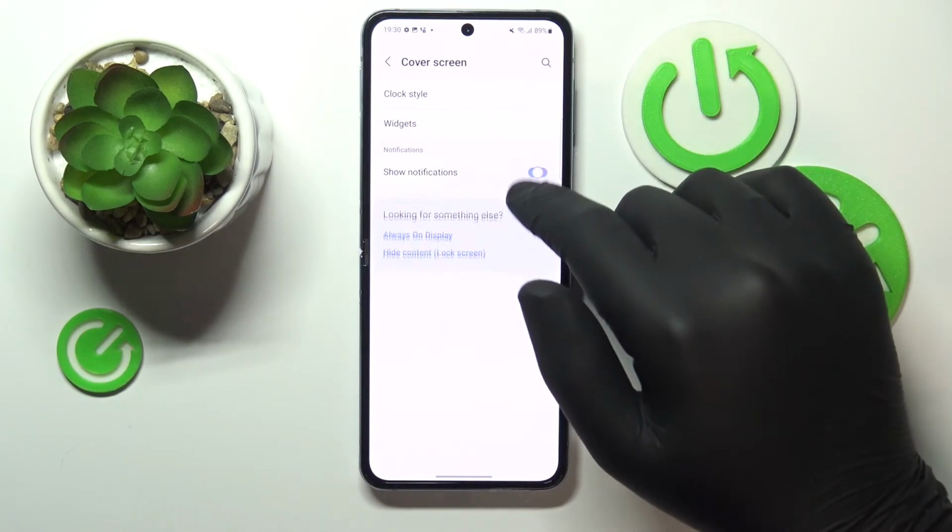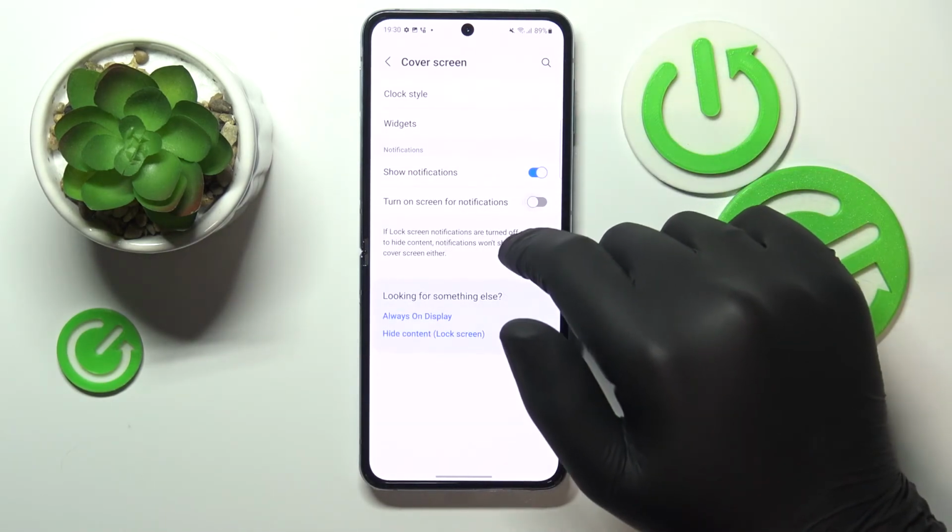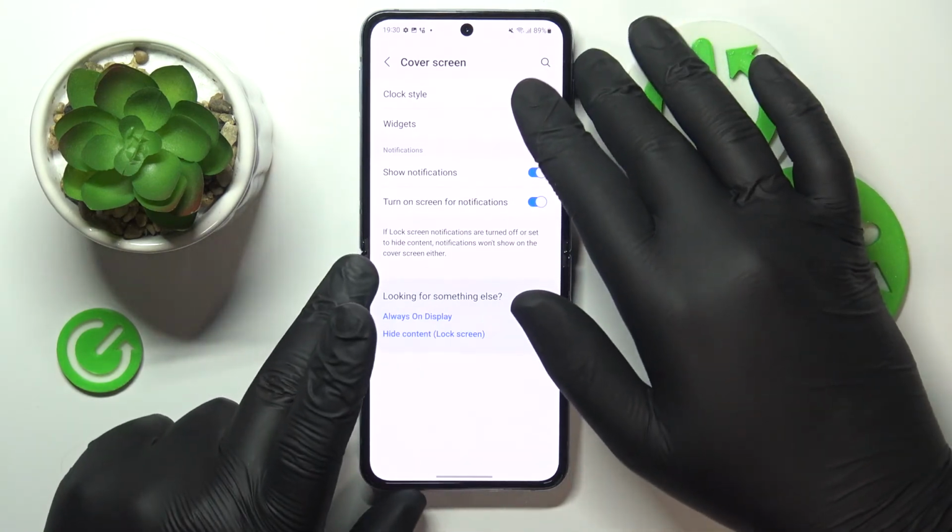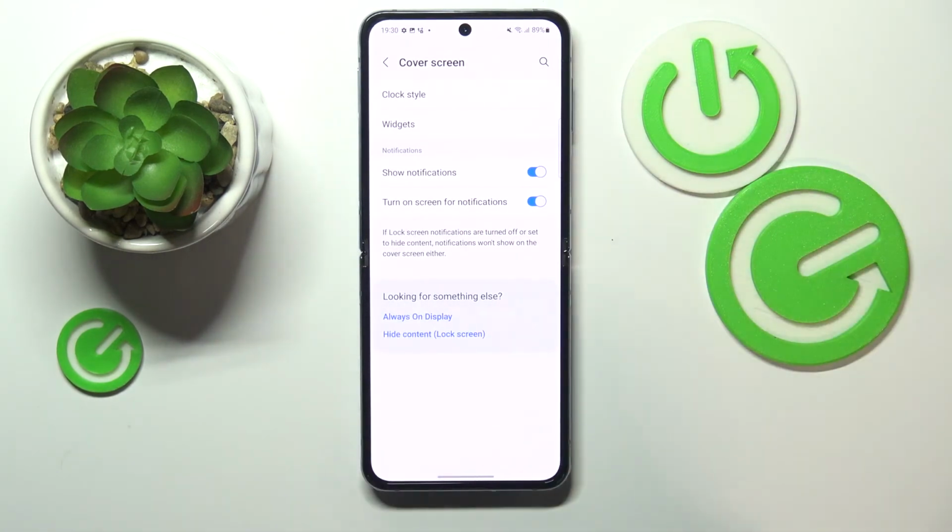You can also decide whether the notifications will be shown and whether the cover screen will be activated each time you receive a new one.